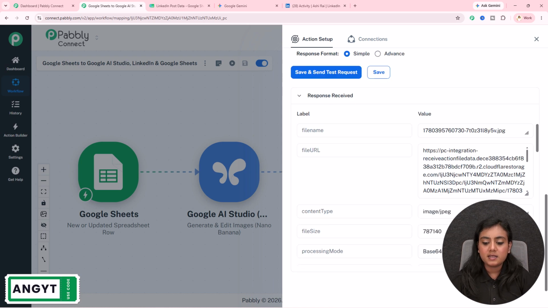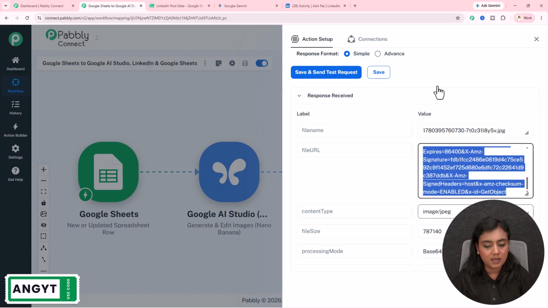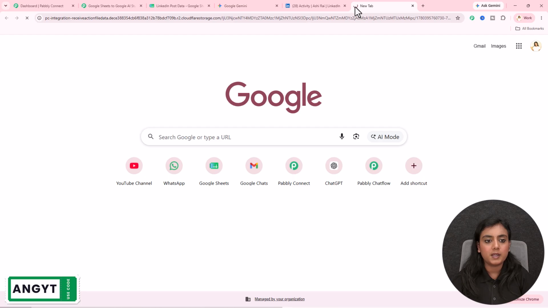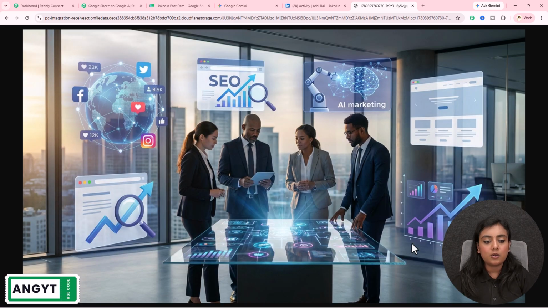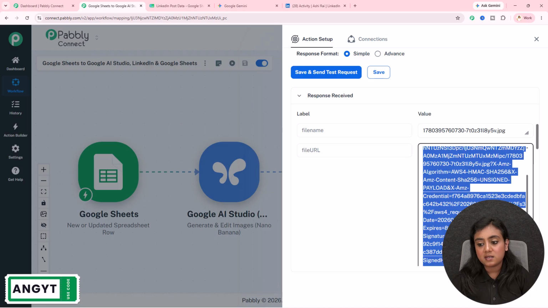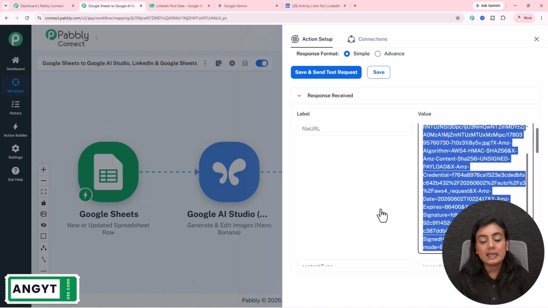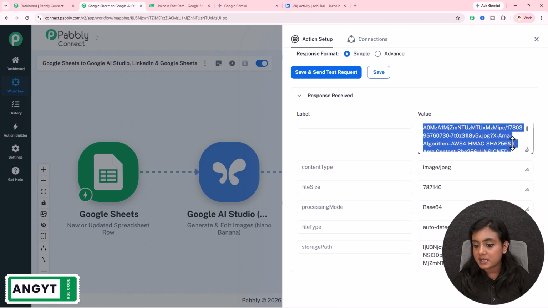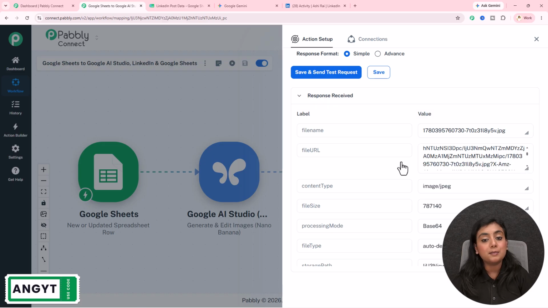As I've waited, the response is generated, and this is the URL that I've received. If I copy this URL and open it on a new tab, you will see according to what I wanted, this image is generated through Gemini. Now there is one problem. What's the problem? You can see the URL that is generated is a very long URL. LinkedIn doesn't accept such long URLs to create the post.